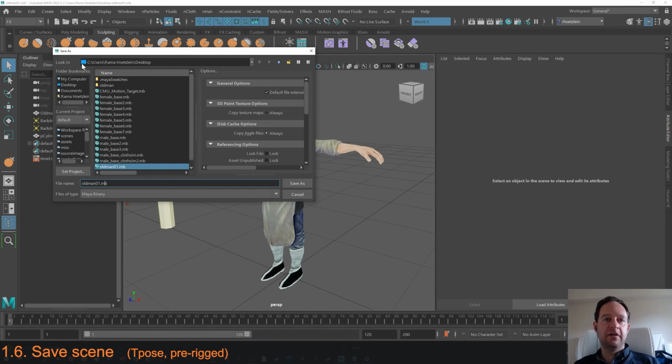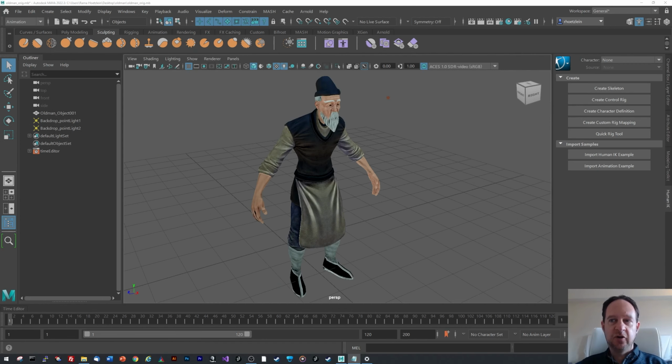Let's save our scene as an intermediate number. I'm going to save it as 02. That's it. In the next video, I'll show you how to create a clean FK rig using your prepared mesh.